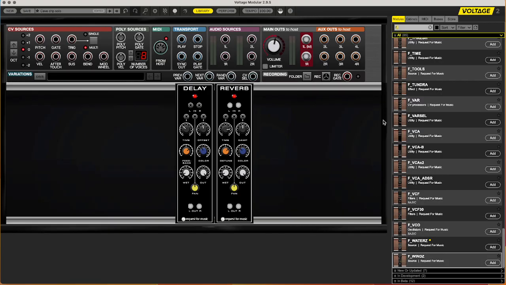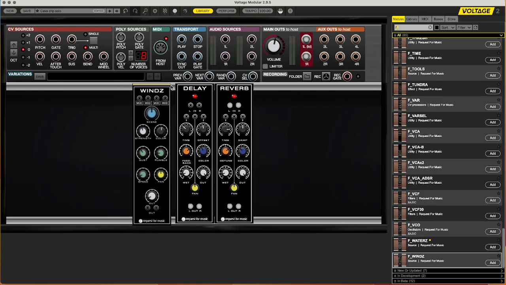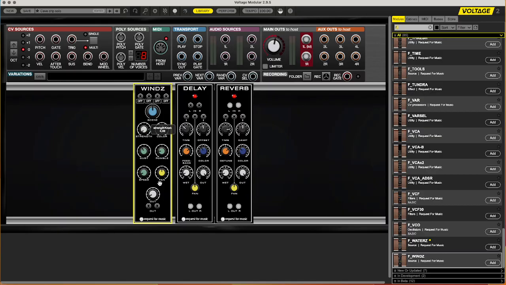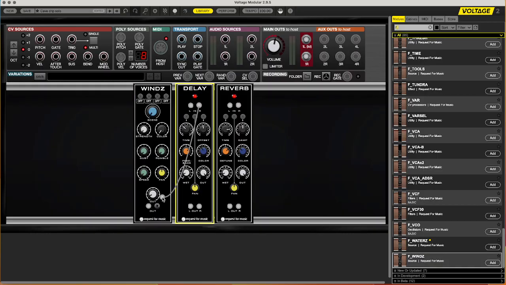The next module, in line with the thought of waters and birds and all kinds of environment stuff, is the winds module. So here's the wind module, and I'll start off by dialing a lot of stuff back, actually everything except the output and the pan. I'll put this into the delay, and the delay is going into the reverb, and the reverb goes into the main out. So what does winds do?